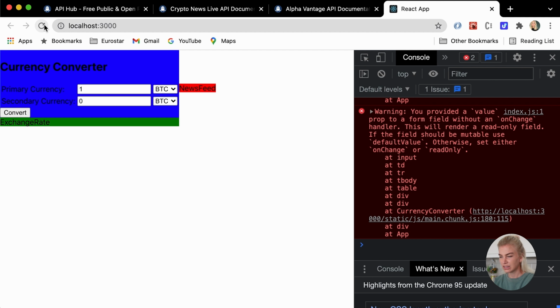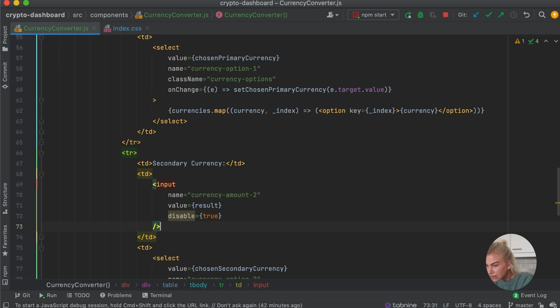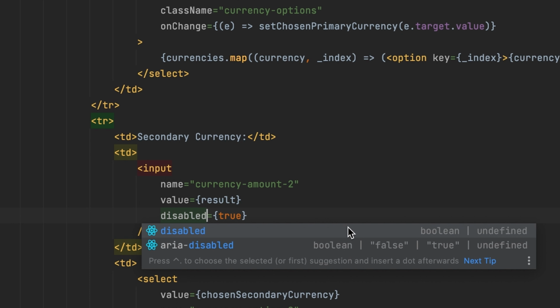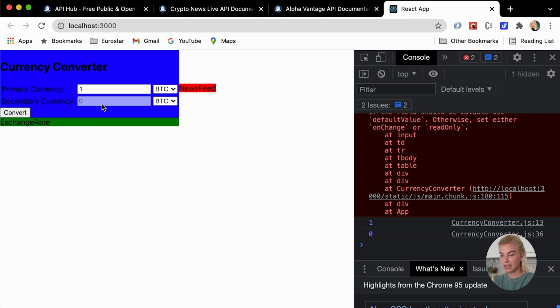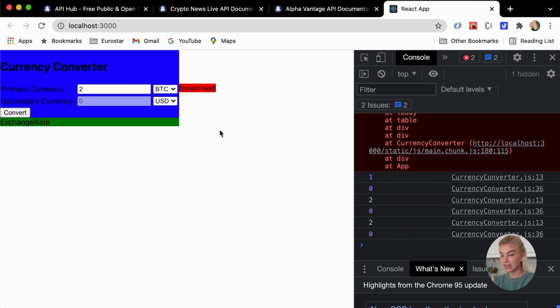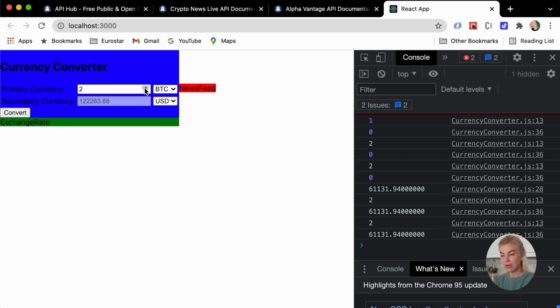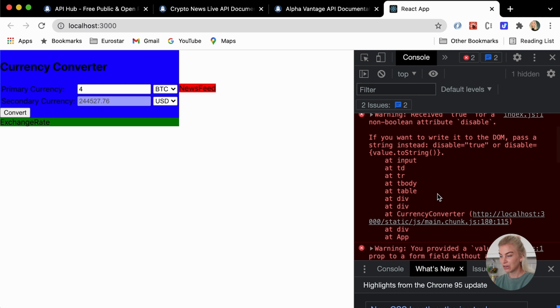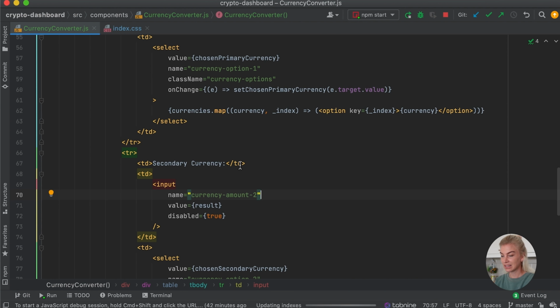Make sure this is a D, and there we go. You will now see it's disabled. And if I now select a value, so 2 Bitcoin to US dollars, and click convert, amazing. Now I can actually change this and it will do another conversion for me. So this currency converter is officially now working. Wonderful. So hopefully that makes sense. We aren't getting any warnings yet. We have solved this warning. Let's carry on.